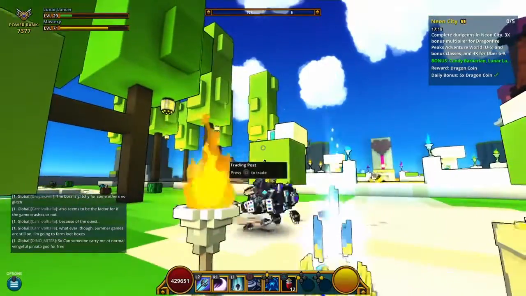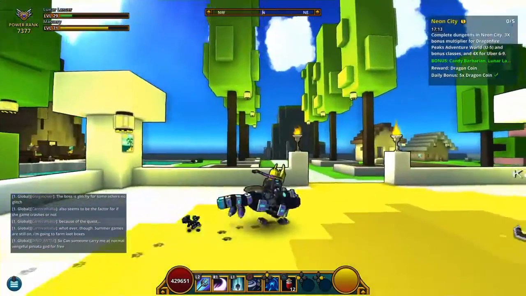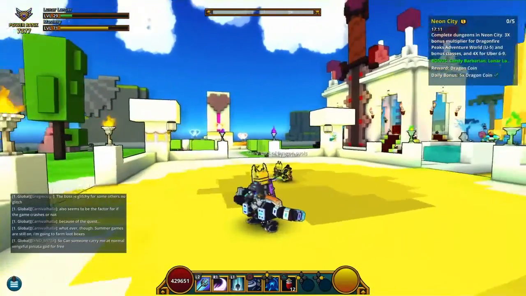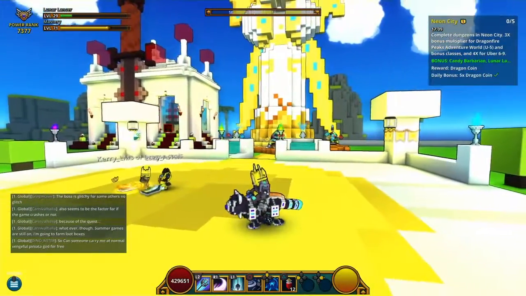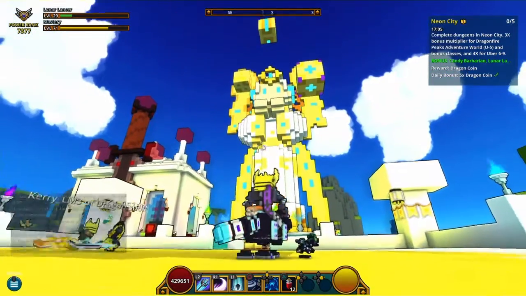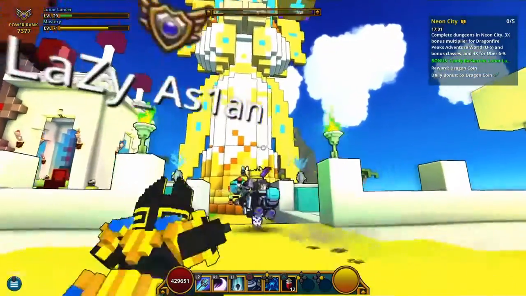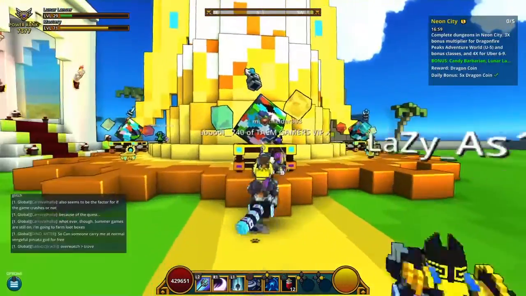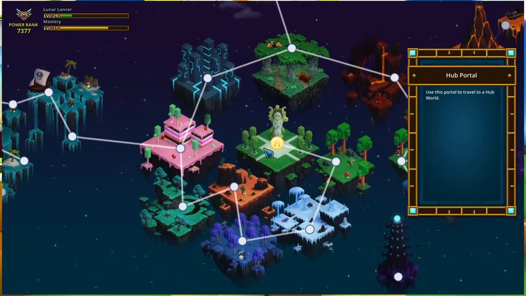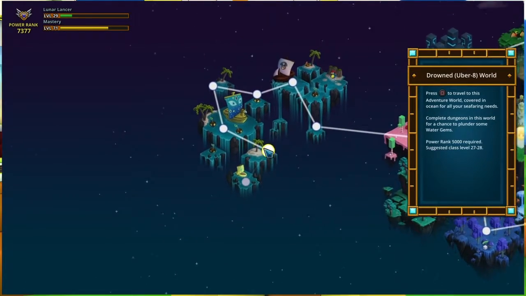Today we're covering the Eclipse update. As far as the hub goes, they replaced it with the beautiful Sun Goddess statue, and they added an atlas as far as being able to go over through the whole world of Ubers more pinpointed to which one you wanted to go to and where.